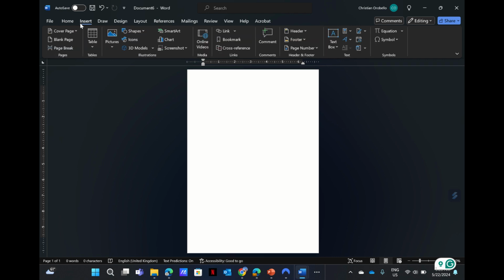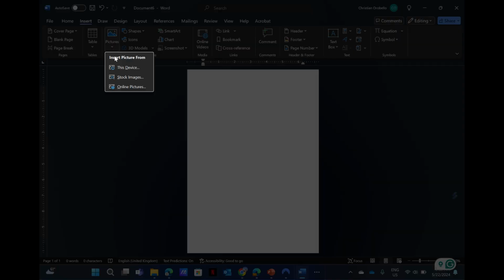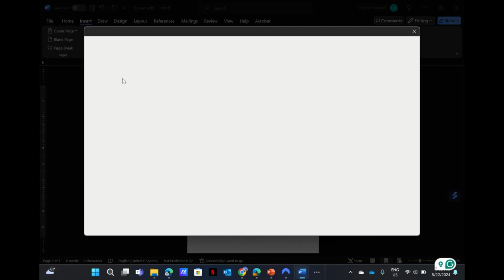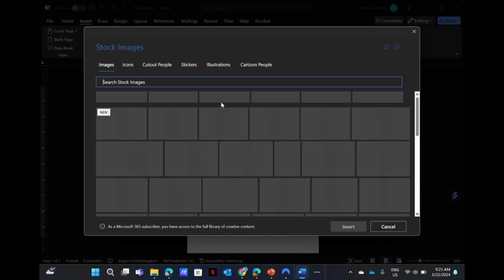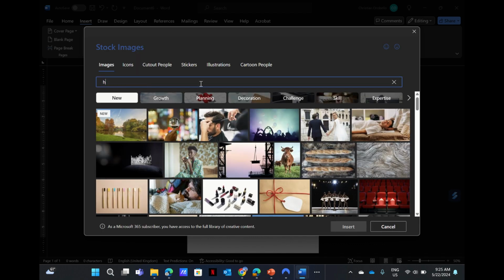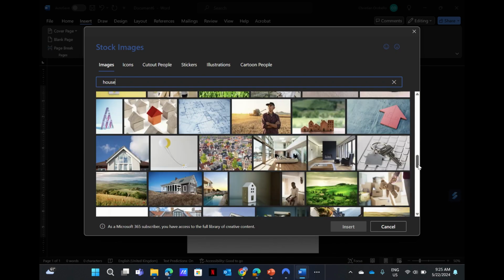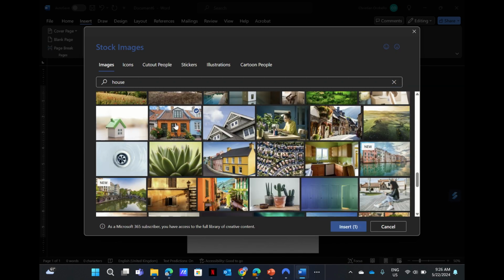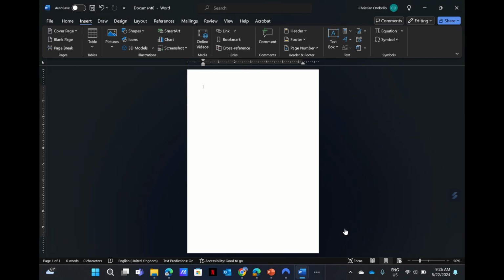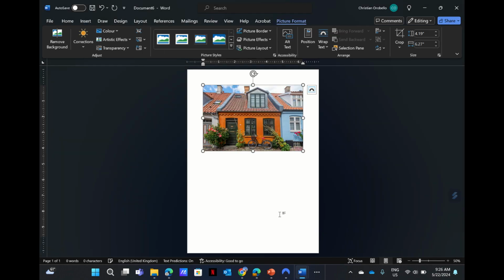I'm going to go up to Insert. As the ribbon changes, you'll see something called Pictures. Go to Stock Images. For a moment, it will come up, and I'm going to look for something interesting. I'll put in a house and scroll down until I find what I want. Here we go. So this house, and I'm going to say Insert. Okay, so it has inserted this picture.